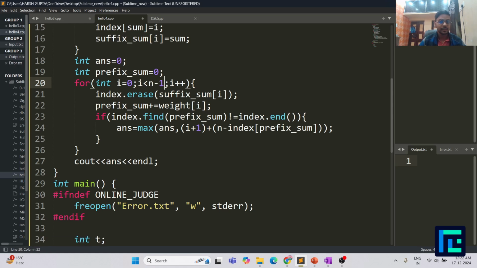So first of all, when we come to a particular index, we know that the suffix sum till that particular index makes no sense because we can never allow Bob to eat that particular candy, right? So from our index map, we are simply erasing the suffix sum that was present till that particular index. Next, we are just updating our prefix sum with weight of i. So we are simply adding this weight of i to our prefix sum.